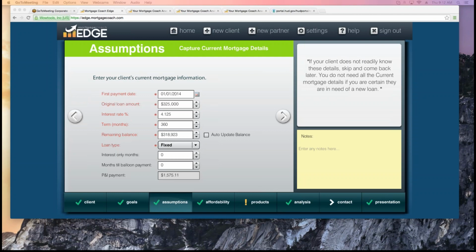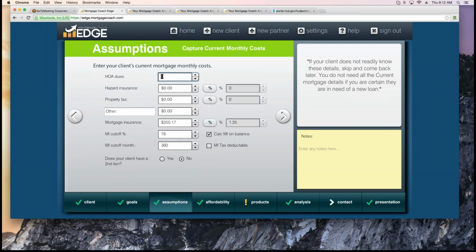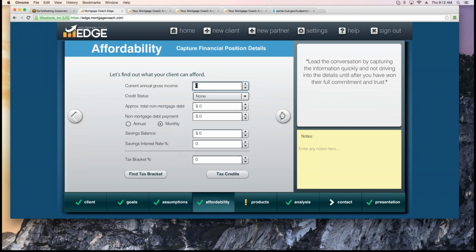Okay, so we have our data now for our current mortgage, and then I went ahead and placed in our monthly cost. And what I did last year, our MI factor was 1.35. I calculated MI on balance, and I'm keeping MI for the life of the loan. Right now, I'm leaving hazard and taxes empty, again, just to focus on mortgage insurance, to be able to see the difference. So now we're going to move on.